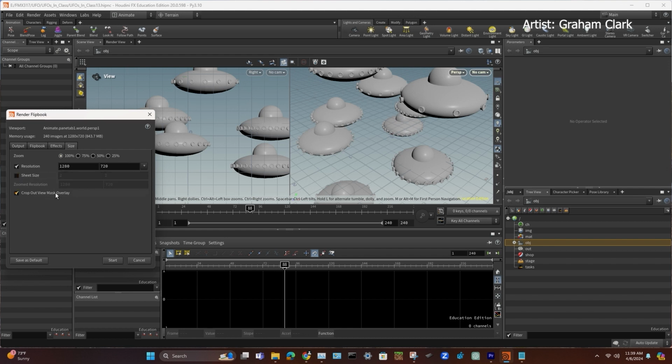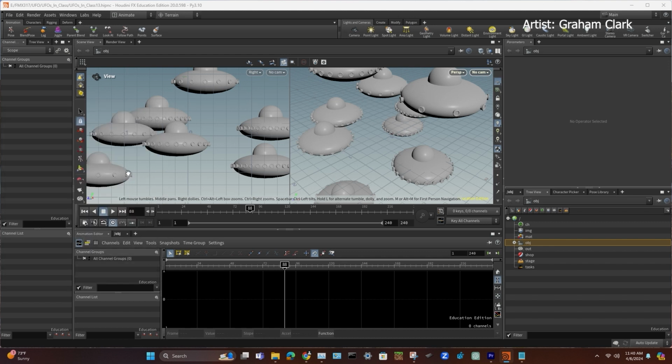You could save it as a default. You could also start it, which will render it. I'll go ahead and cancel out though. This is the built-in output driver that auto defaults to Mantra. Now when I click on this, it's going to open up a new tab called mPlay.